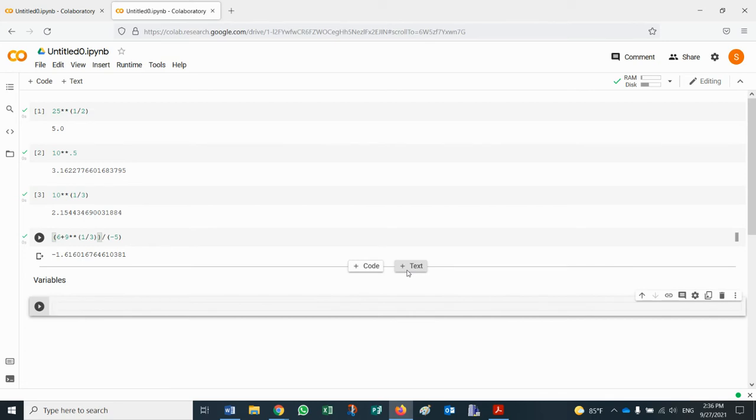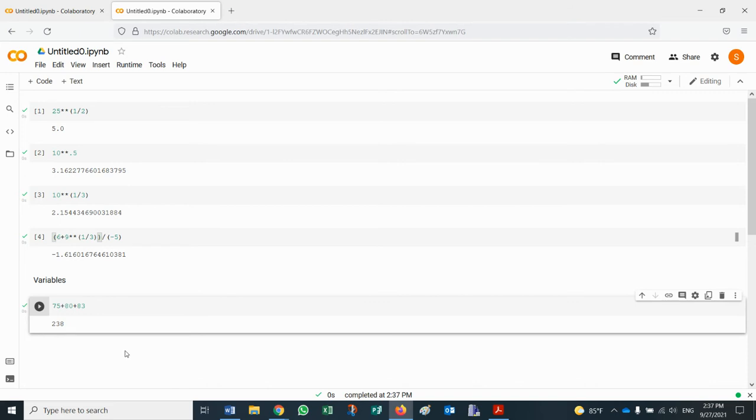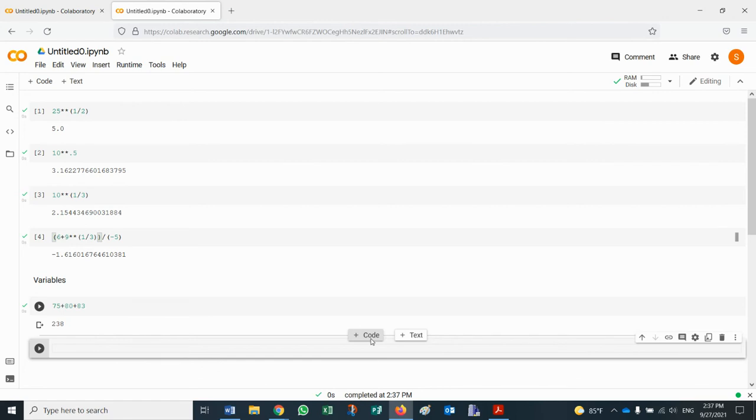Now, what we'll do is add 75, the first test score, plus 80, the second, plus 83. Now we can run this, and remember we have to divide this sum by three. In Colab, if we run this, it will tell us the sum. Now, in order to divide it by three, we open another code cell and write 238 divided by three. This is one way to do it.